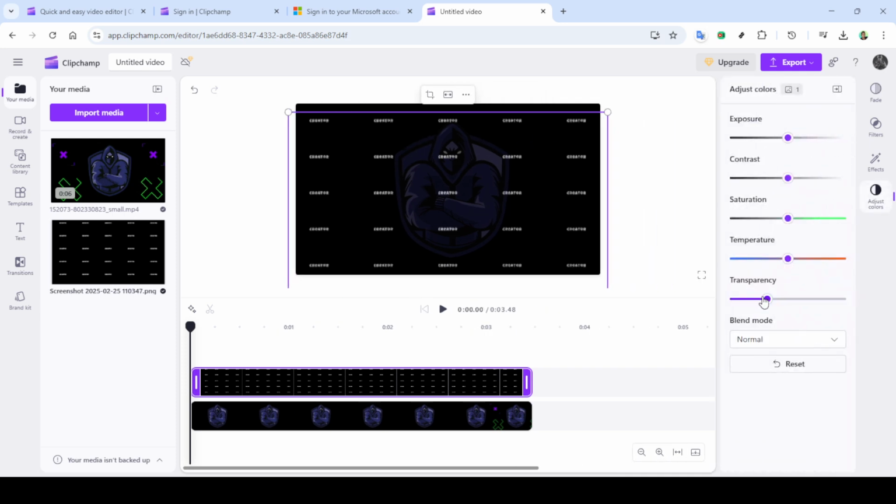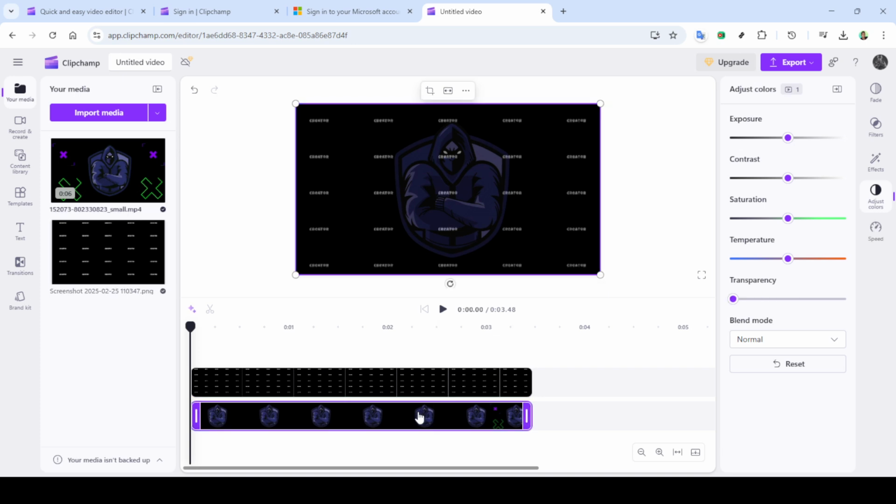You can now get creative with your watermark by clicking on adjust colors. This will allow you to make alterations to the opacity, brightness, and even contrast, ensuring that your logo blends seamlessly into your video without compromising visibility or professionalism. Make these adjustments carefully and don't forget that small changes can have a big impact.